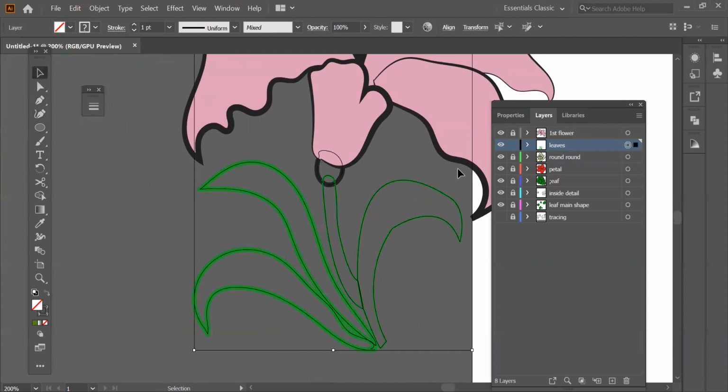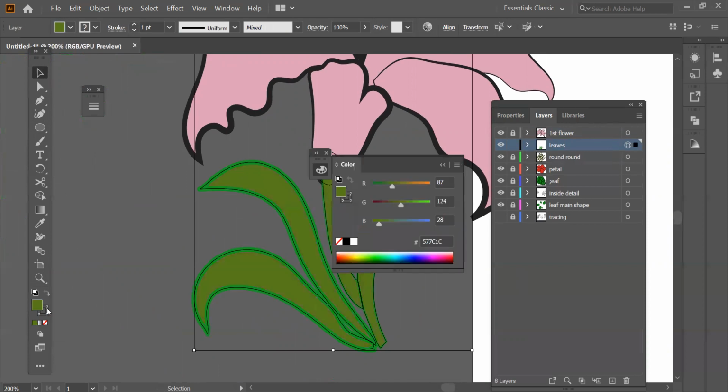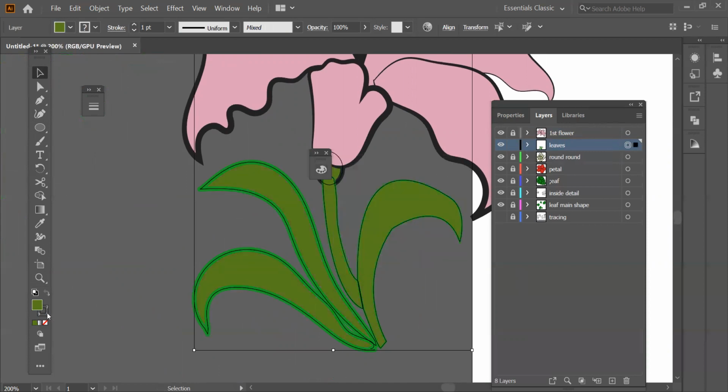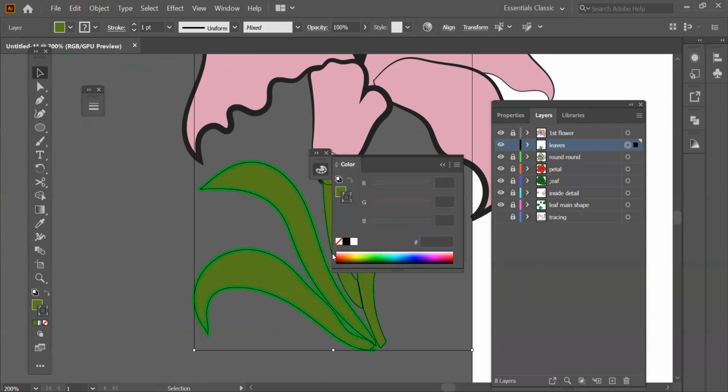Now I'm just gonna select everything in the leaves and I'll fill the color. Now see, it's getting properly filled. And for the outline, I want black itself. Black was looking good.